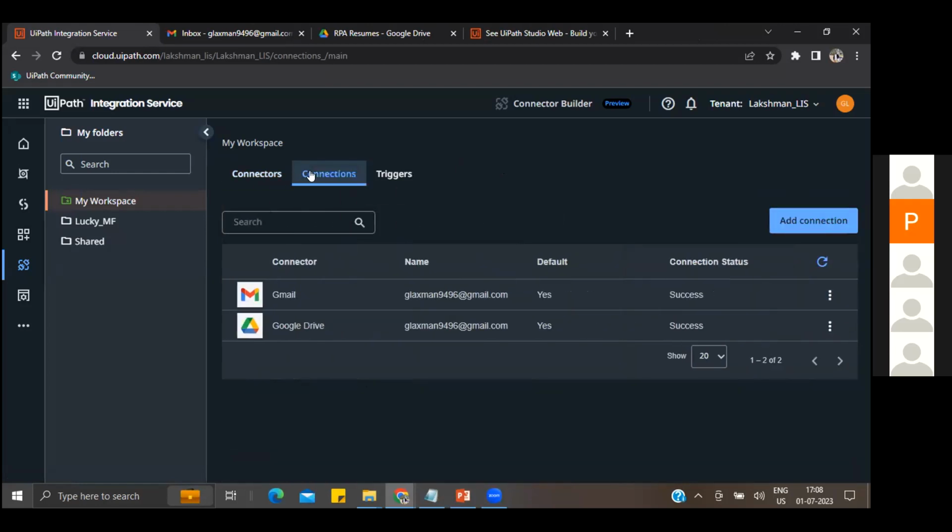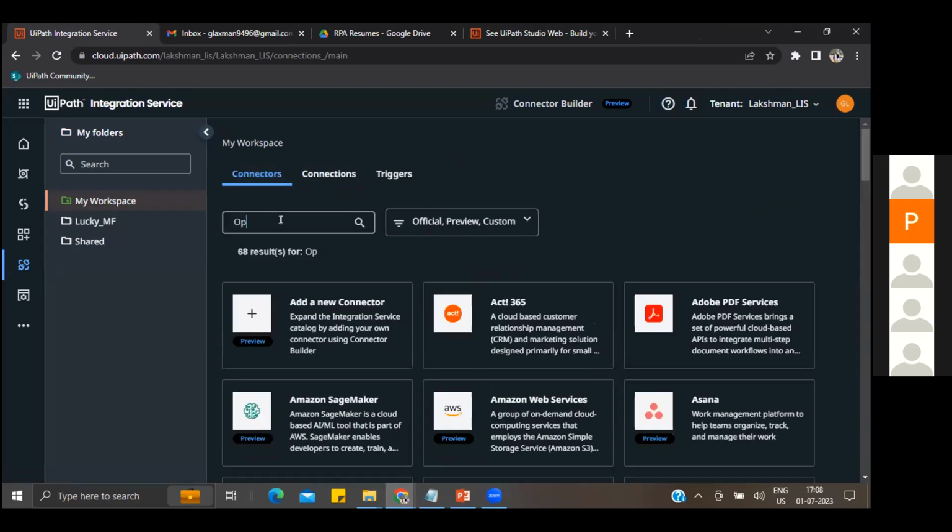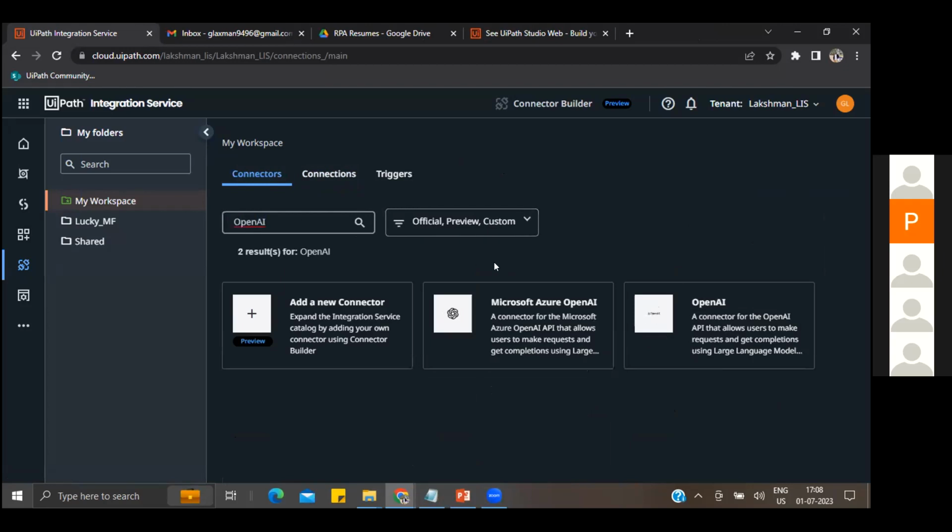If you go to the connectors, whichever ones UiPath is currently integrated with, you can find under connections. As of now, I did two integrations: Gmail and Google Drive. I need one more, called OpenAI. It is for Chat GPT. Let me search for OpenAI. Here you can see two OpenAI options. One is Microsoft and the other is OpenAI. I am using the second one. This is for Chat GPT.